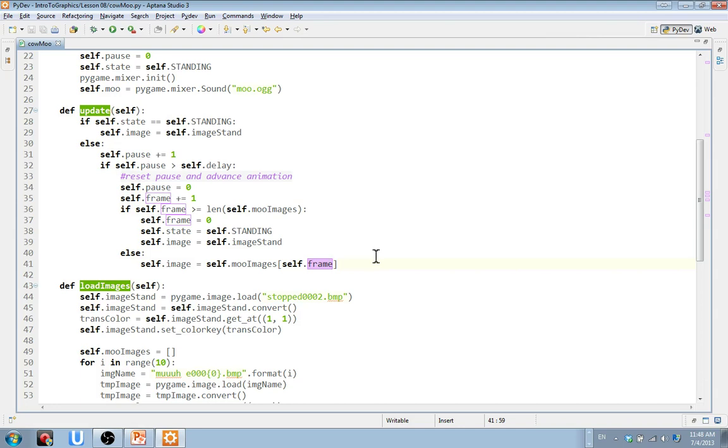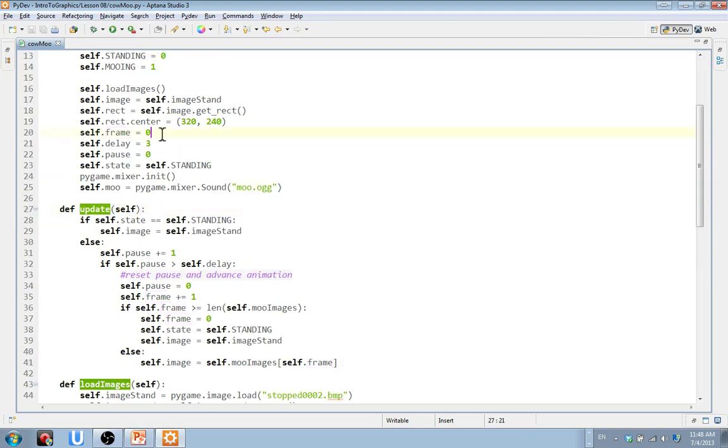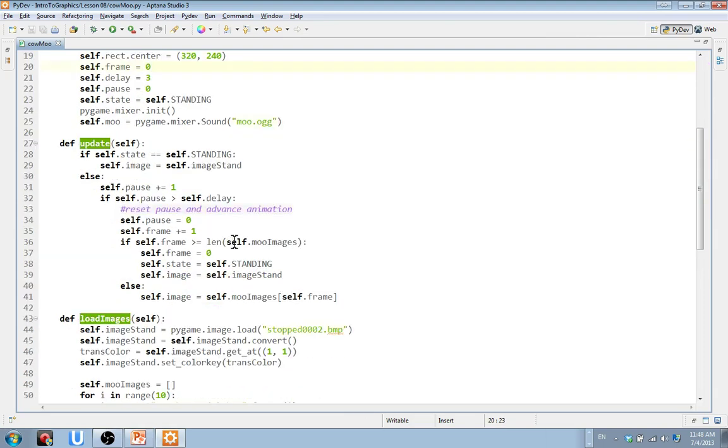So every 3rd frame, I'm going to change the image of my cow. So it's not going to be too quick. That's what I'm doing here, right? So if you run through this again, let's run through it. So again, we start off at 0 for the 0th frame. We kind of come out here and say, well, if we're standing, well, I'm standing, right?